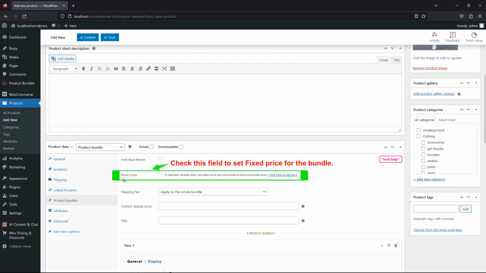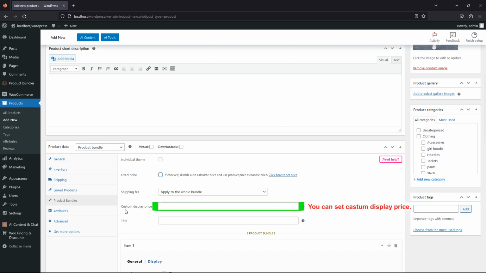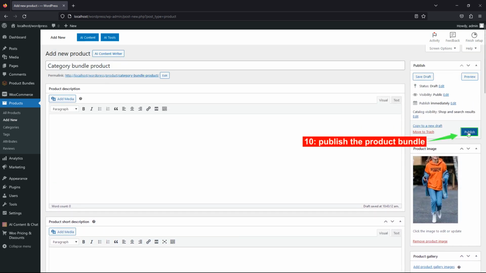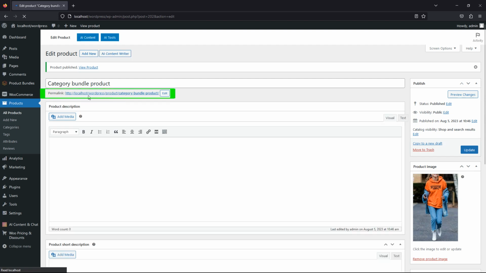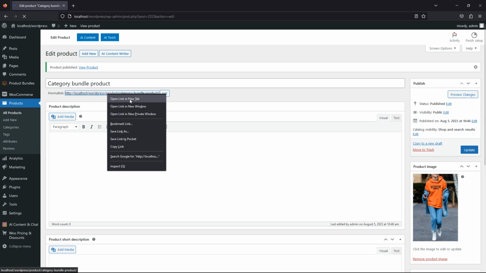Now you should decide about the pricing of the product bundle. You can use a fixed price for the whole bundle or use auto calculate price to calculate the bundle price based on selected items. After publishing the product bundle, open the product page and select a product for each bundle item, then add it to the cart.